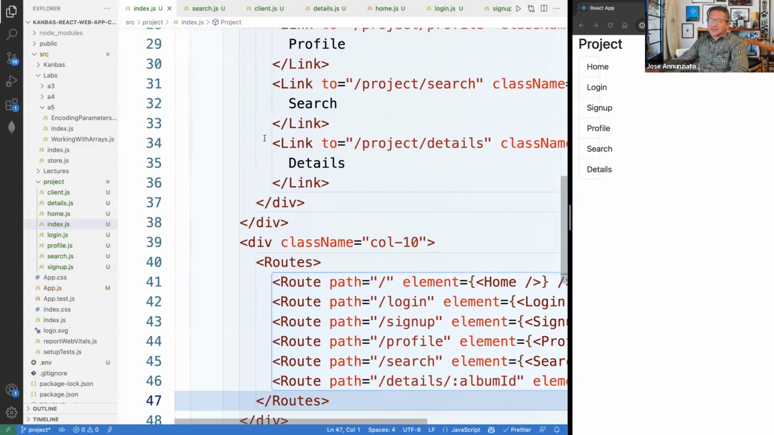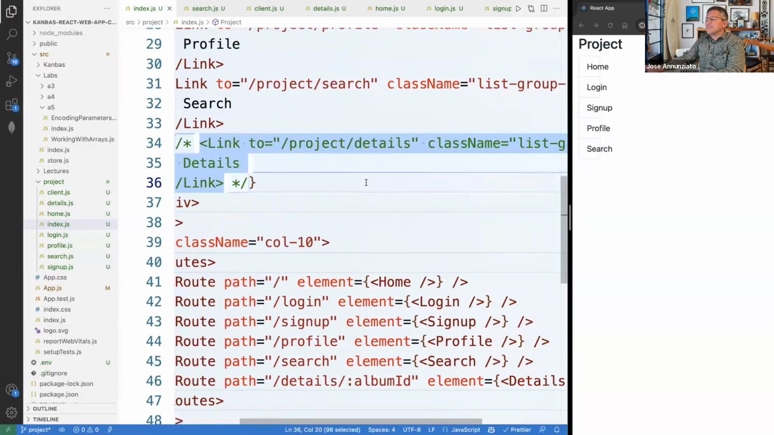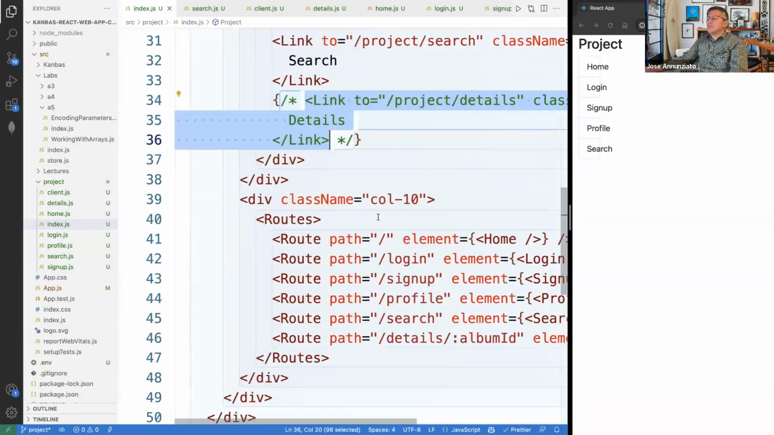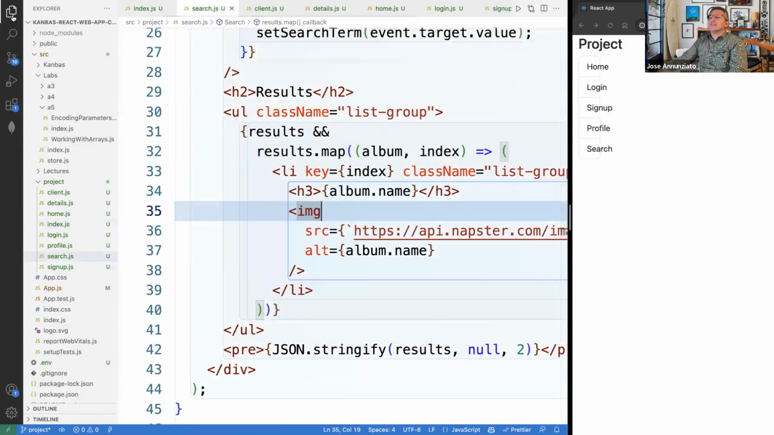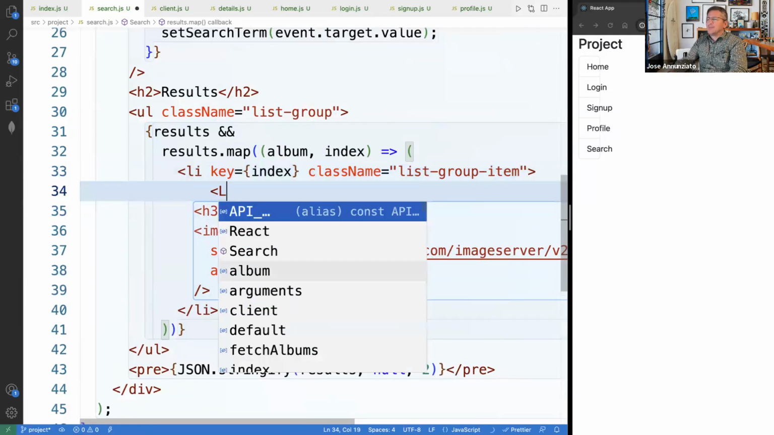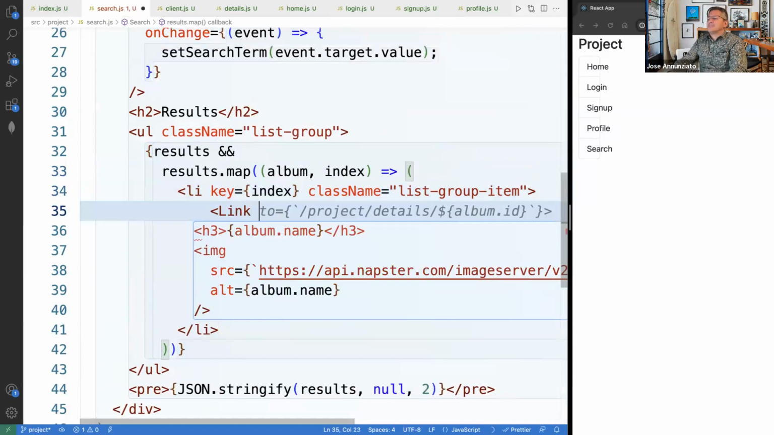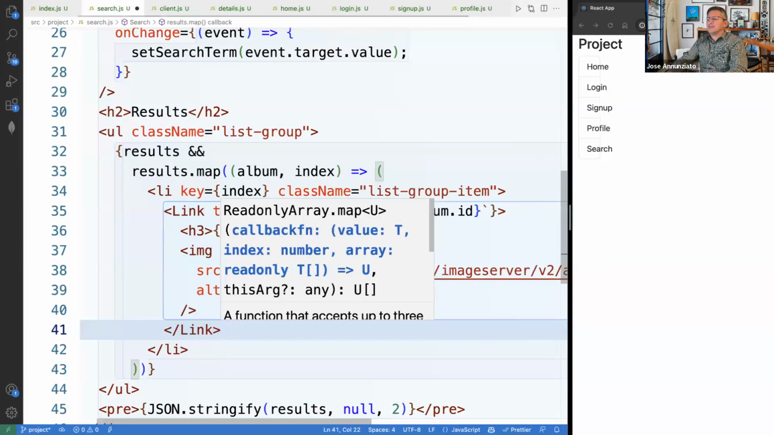So this link really makes no sense, that you can go into the detail screen willy-nilly. So I'm just going to remove it. So how do we go there? In your search screen, the images and the album name could be hyperlinks that go to the project details like that. Yeah, perfect. And encode the album ID at the end. See that? And we can wrap these two in a link like that.